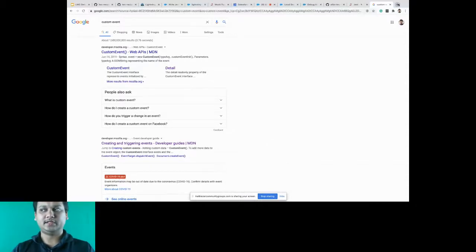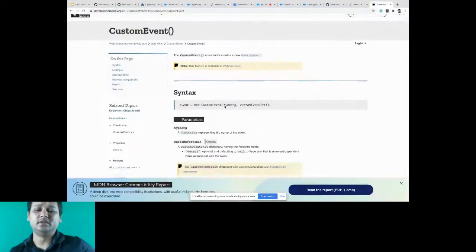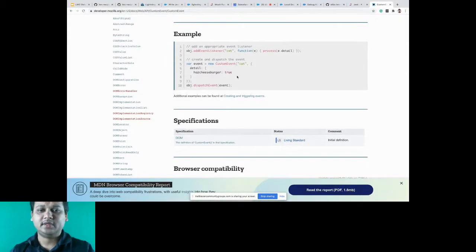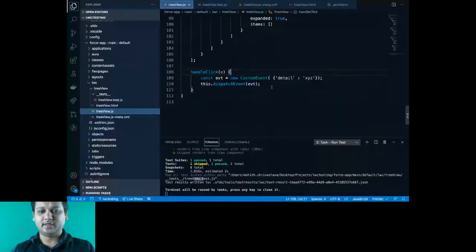If they are within the same DOM tree, then you use custom events. When you're bubbling up data from child to parent, you use these custom events. Custom events are part of the API spec. Now, one thing I forgot is the name of the event. Let's call the name of the event TreeClick.